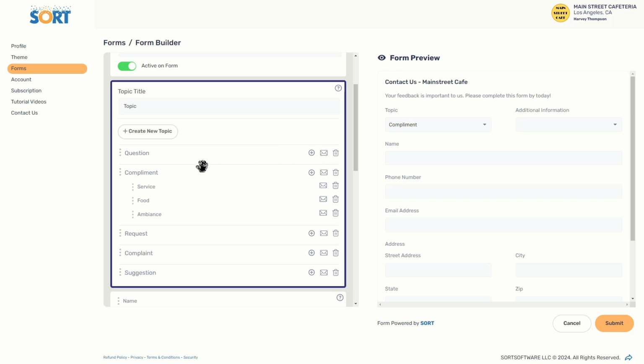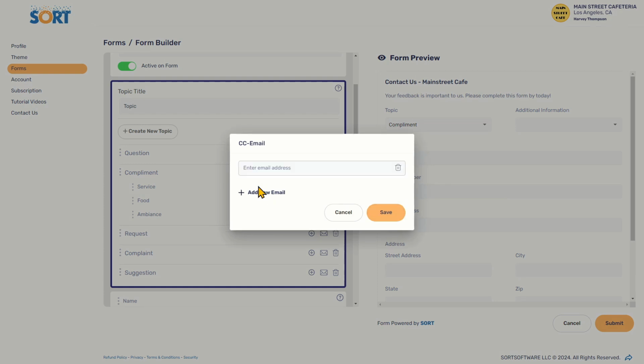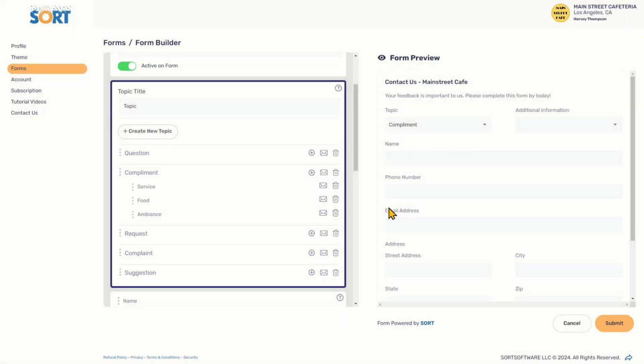First, click on the email icon for Compliment. This will allow us to add an email by clicking on the Add Email button. In our case, we will add our general manager's email here and click Save. Now, when a user submits a form with compliment as the topic, regardless of what subtopic is selected, our general manager will receive an email alert copy of that submission.